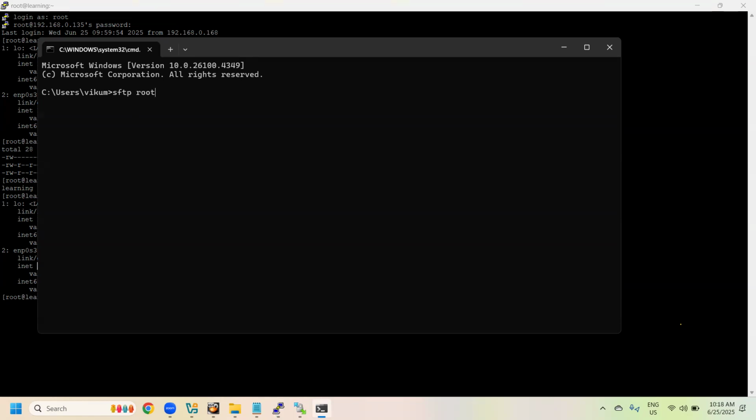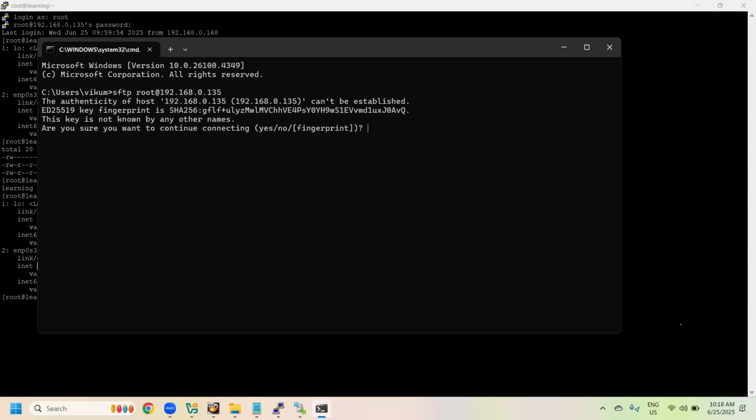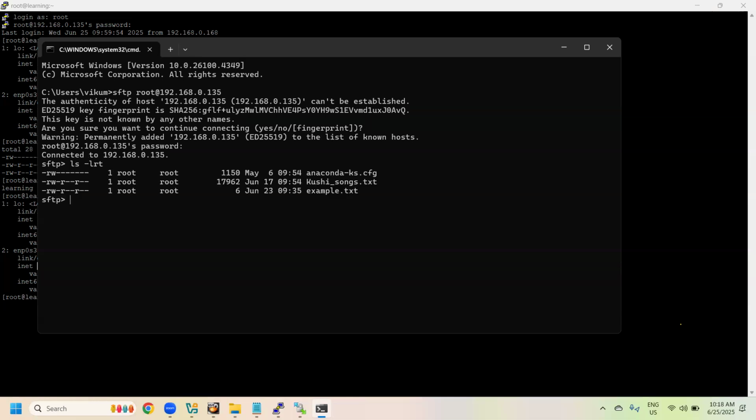If you are not going to specify a username, it will look for the default user that you have connected. So the default user will be connected. Now you need to enter the password. Once you enter the password, you have connected to the remote server. From Windows, you connected to the Linux server. Here also we can execute ls -lrt, and we can also go to cd home by ram.